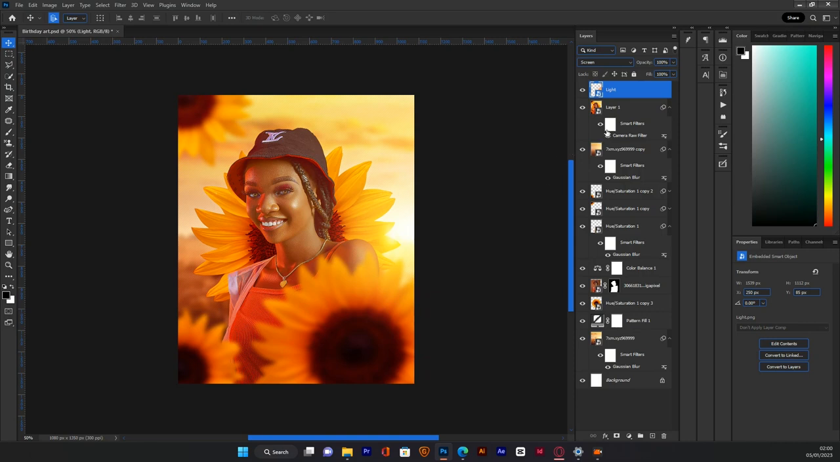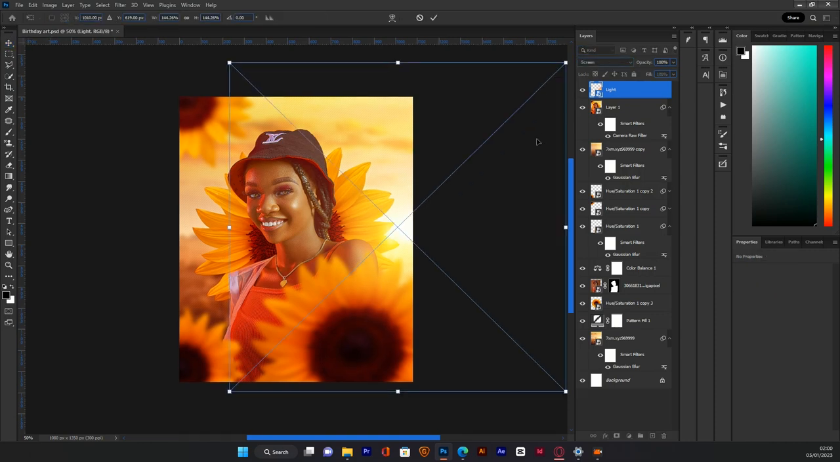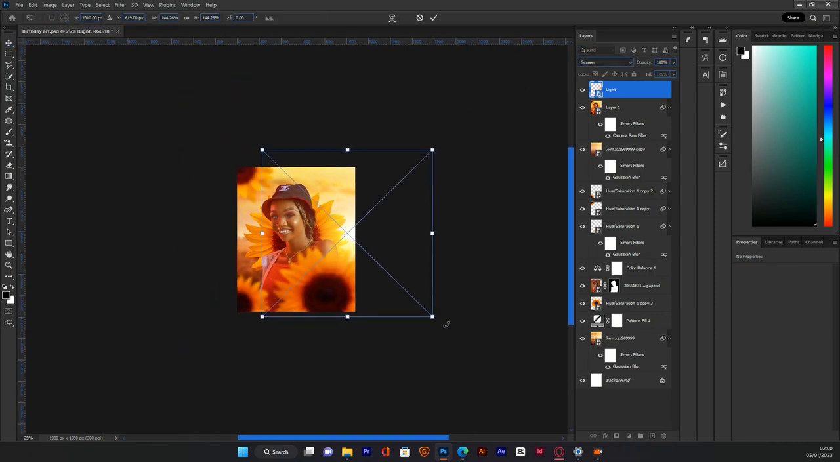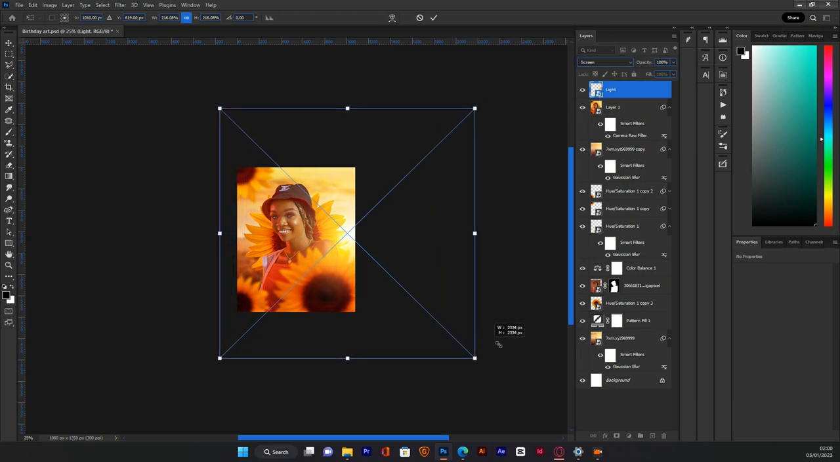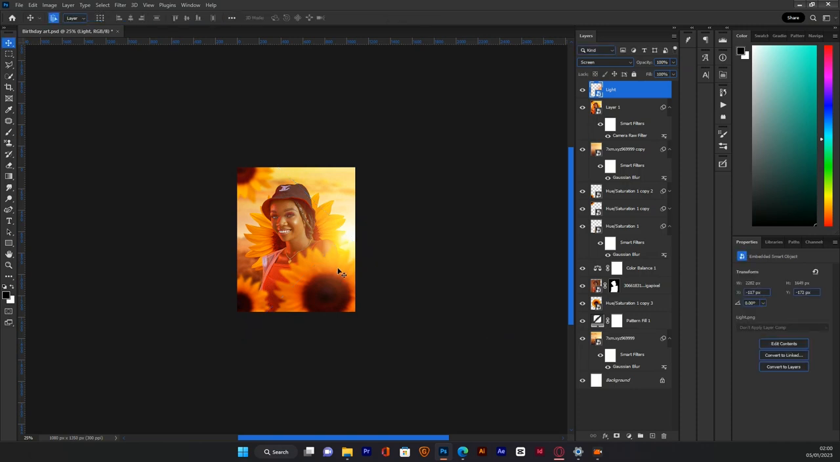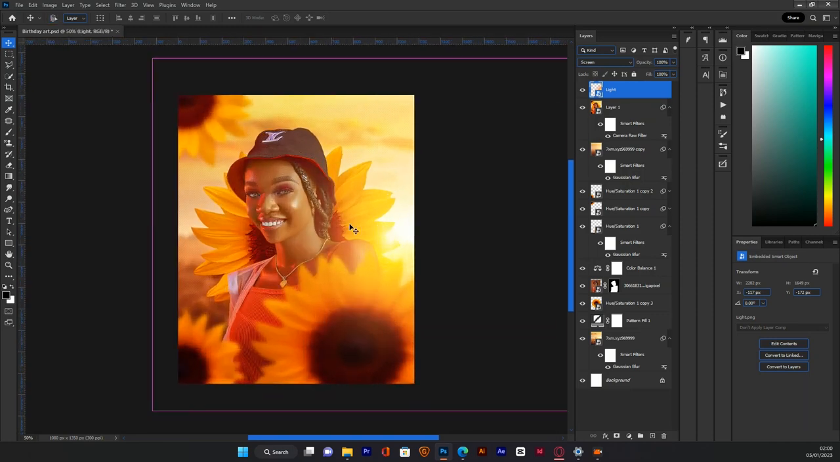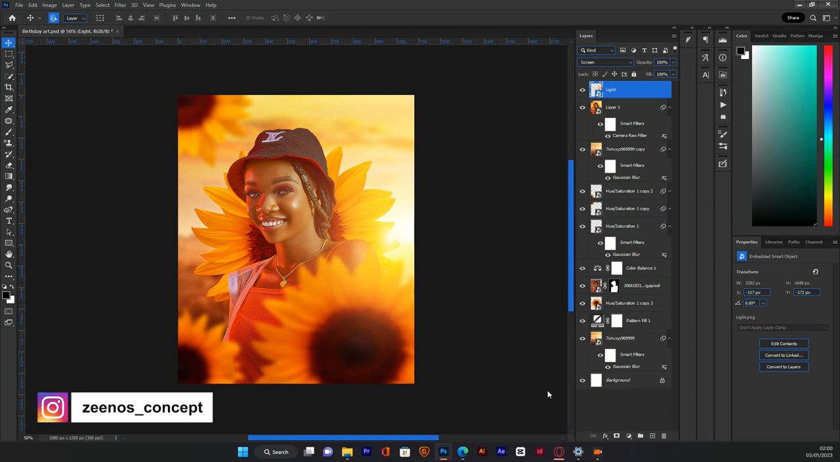Okay, so there are different ways you can put the light. You can put it there and just increase it, to give it that feel. Yeah, that's cool right there. Now we're good to go.